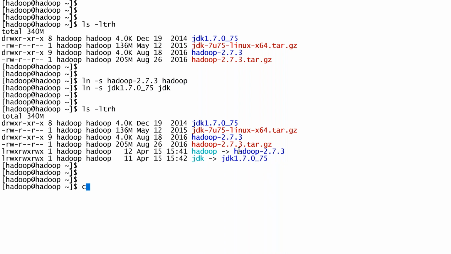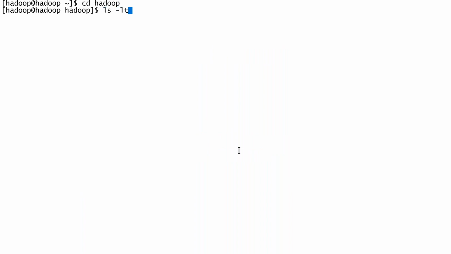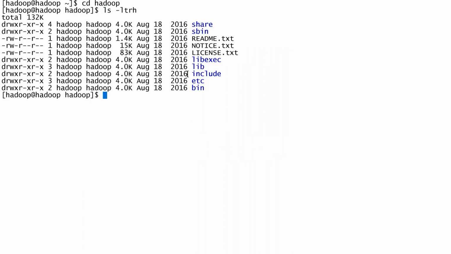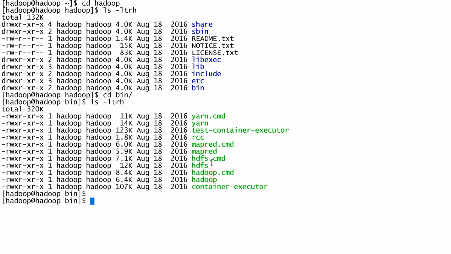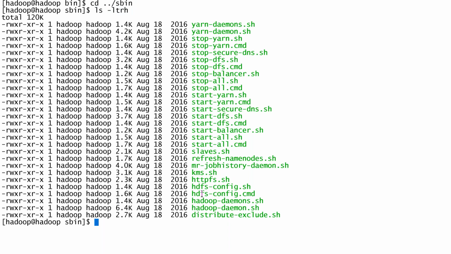Let's quickly go inside the Hadoop folder to see what all components or directories are there. So we got bin directory, we got sbin directory. Bin directory basically contains all the clients: Hadoop client, HDFS client, mapred client, yarn client, to connect to the cluster and then accordingly query the data or run the jobs in the cluster. You got sbin directory, which contains your Hadoop scripts to start and stop the Hadoop daemons.